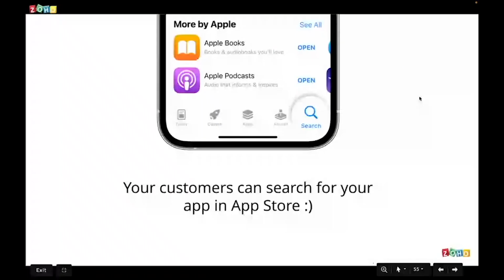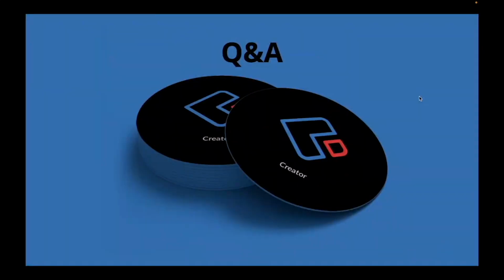So now your customers can search your application with your brand and logo from the App Store and start downloading it and using it on their end.